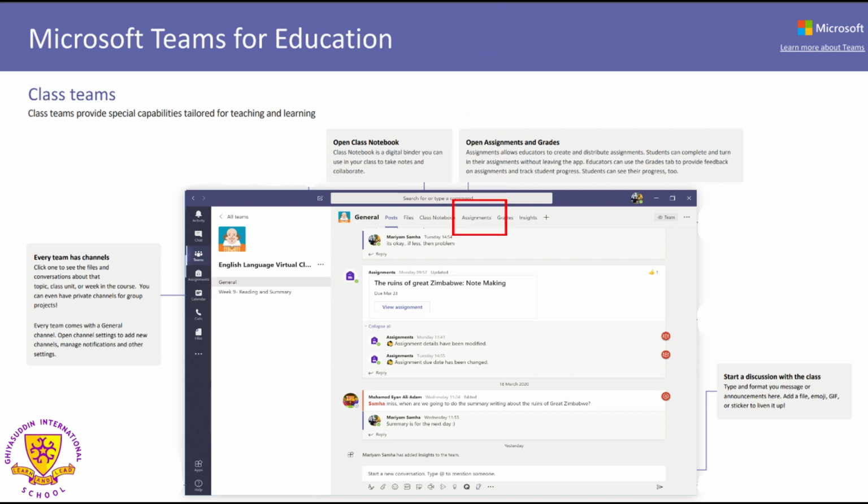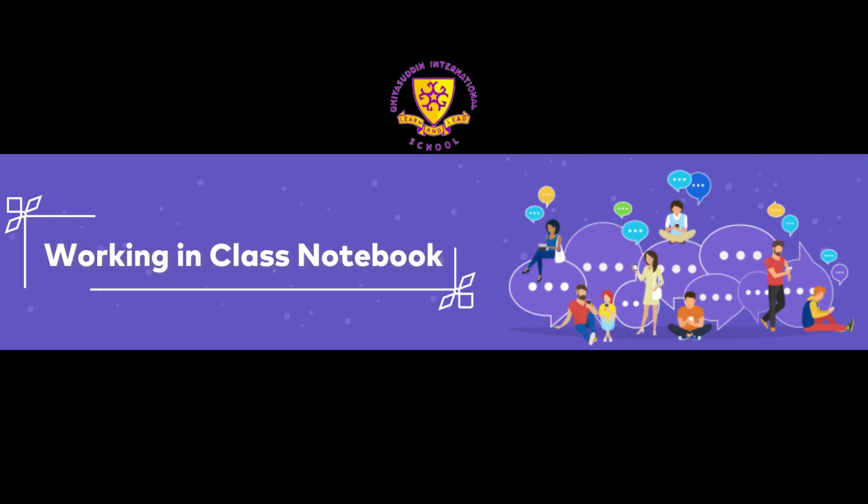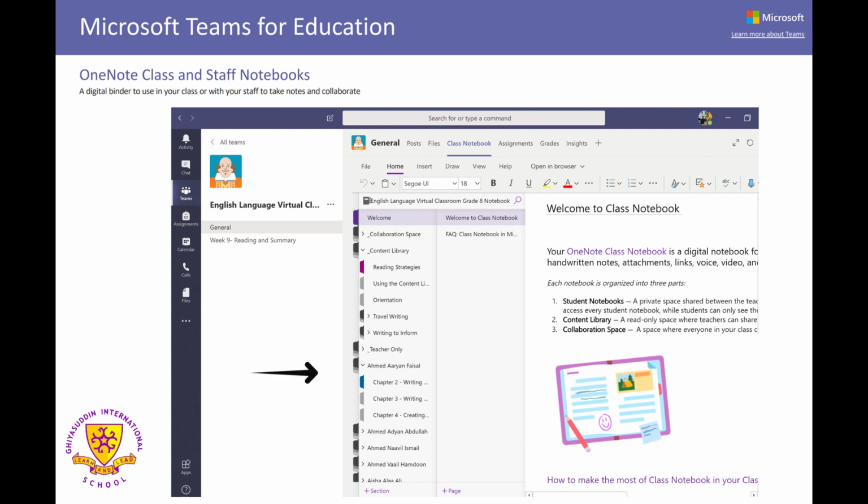Assignments allow teachers to create and distribute assignments. Students can complete and turn in their assignments without leaving the app. Teachers can give assignments by using various apps such as Microsoft Word, OneNote, and many more. OneNote Class Notebook has a personal workplace for every student, a content library for handouts, and a collaboration space for lessons and creative activities.